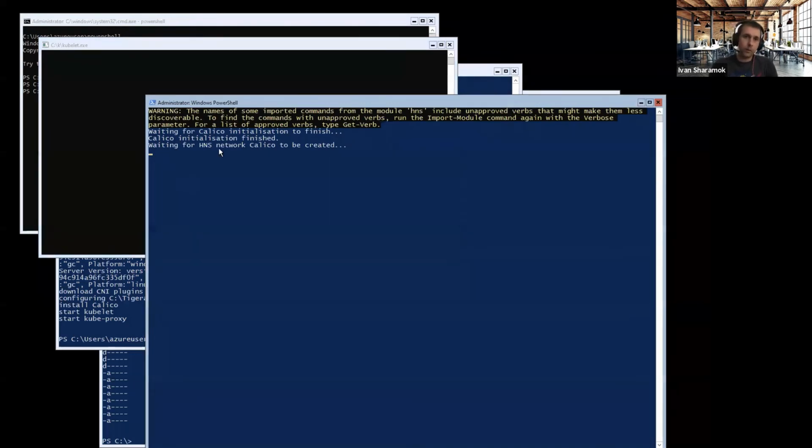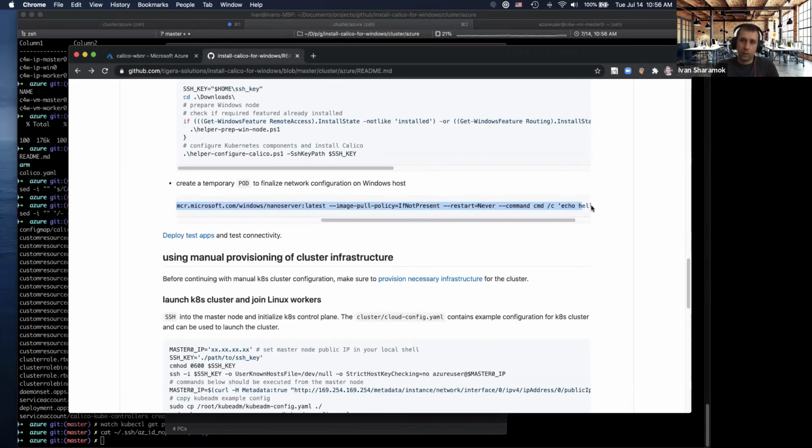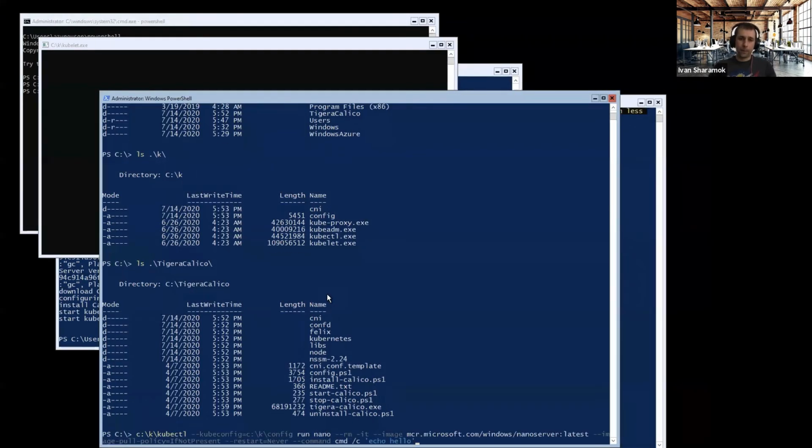So one thing to note in here, you can see one of the windows is saying waiting for HNS network to be created. Before networking is fully provisioned and kube proxy can launch, Windows requires a pod to be created. So in a lot of configuration steps, you'll see a step saying go and launch any pod on Windows just to help that network configuration to be completed. So what I'm going to use in here is to do the same thing, just run a local pod that is going to echo hello, and then terminate.